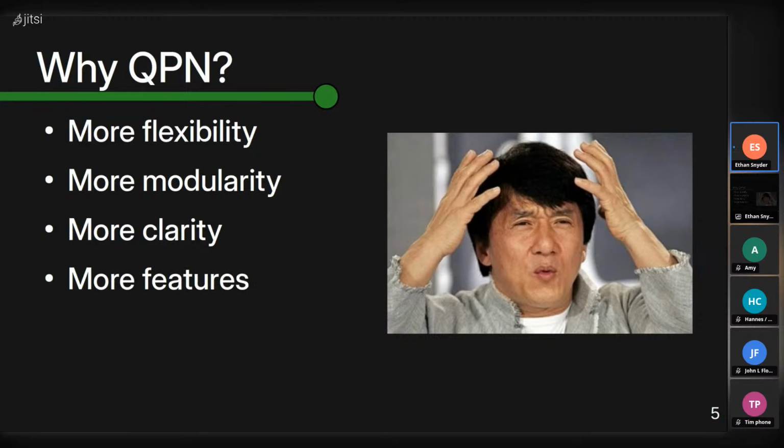Definitely adding more features than what the base graphical modeler currently has. Having this kind of system with more flexibility and modularity will also allow for more features. And in my totally unbiased, humble opinion, it just looks way cooler.